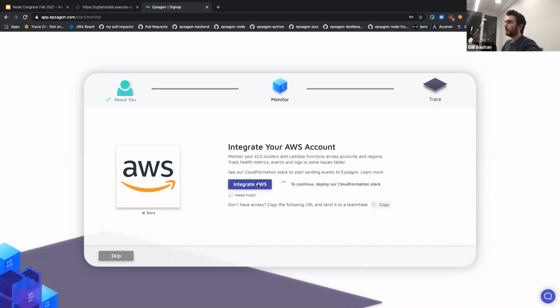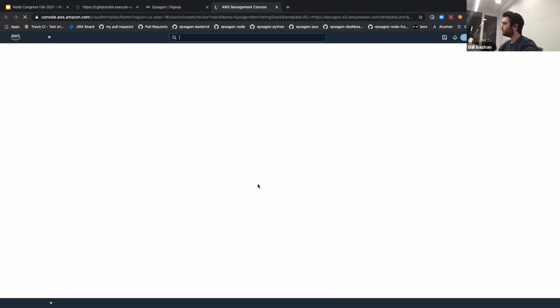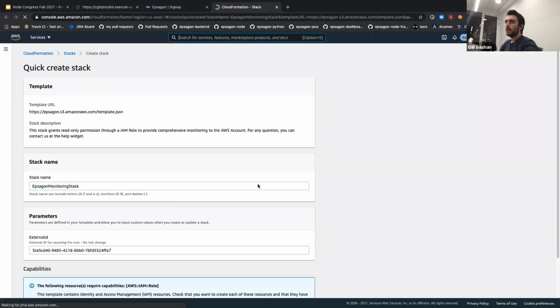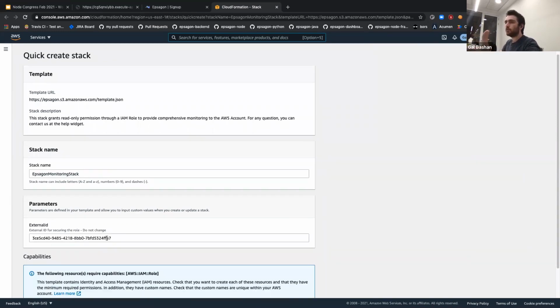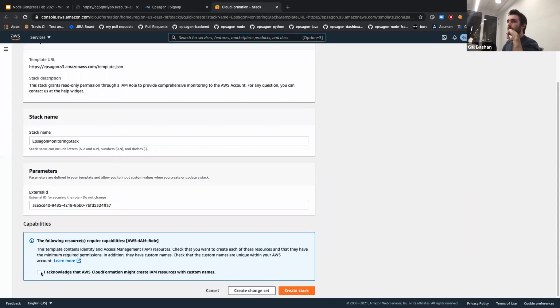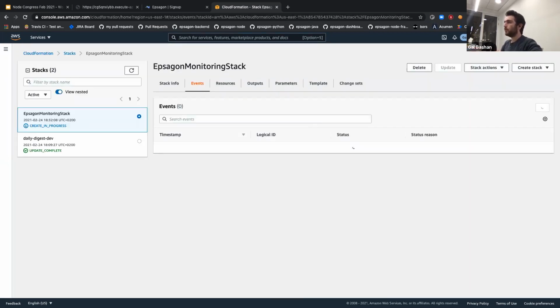All you have to do is click integrate AWS. It will take you to your AWS account to deploy the Epsagon CloudFormation. Everything will already be pre-configured. That's just an ID for us to securely connect to your account. So this is my ID, but I don't have anything in my account, so I don't care that you see it, but don't share it with anyone. And then you have to hit accept, since our CloudFormation stacks create resources with custom names. That's very common, but something that AWS wants to get a mark on. And then I'm going to just hit create stack, which will launch the deployment of my stack.